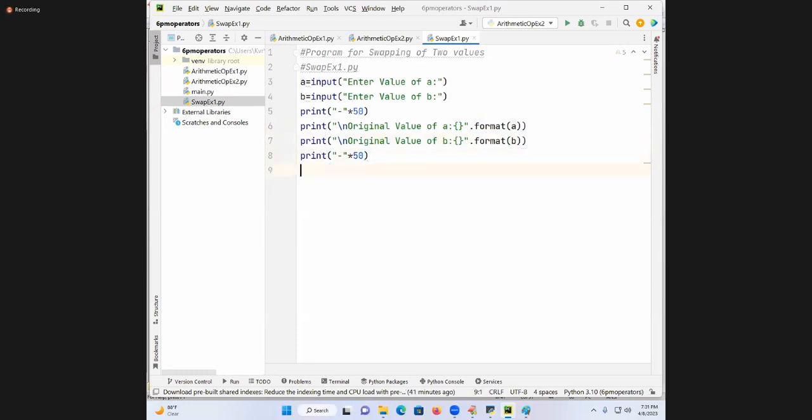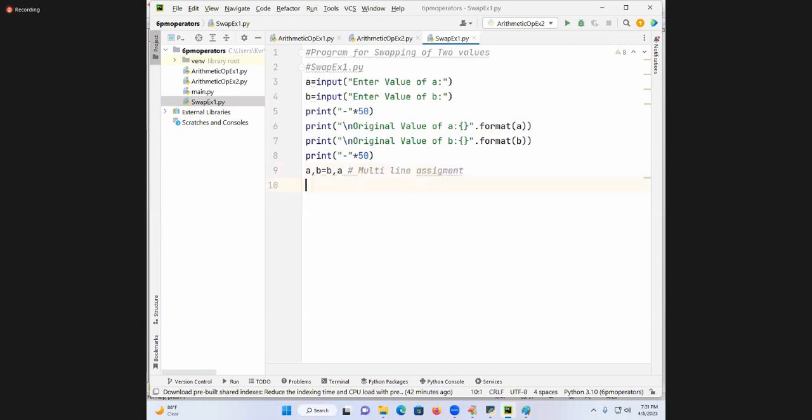Now you write the swapping logic. What is the swapping logic? A comma B is equal to B comma A. Actually, 6 logics are there. I can write 6 logics now itself, but one by one I will explain. Bitwise operators, one logic I will explain. I'll explain some more logics, 2 to 3 logics at that time, and in further classes I will explain some more. This is called multi-line assignment.